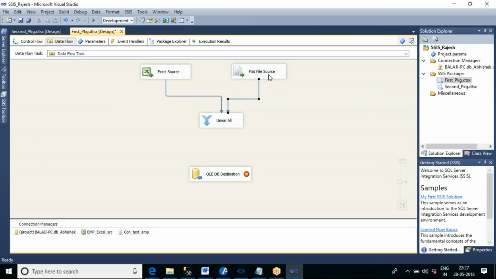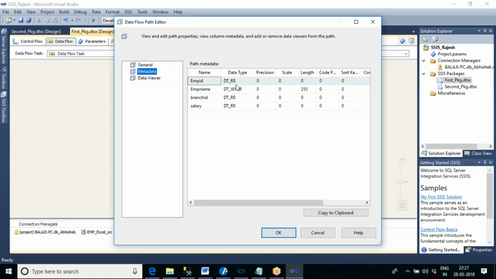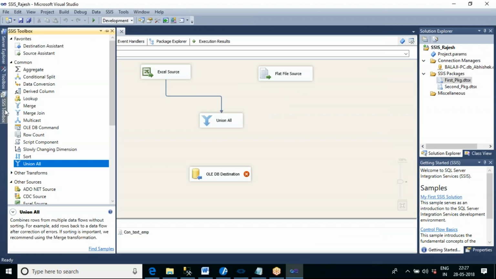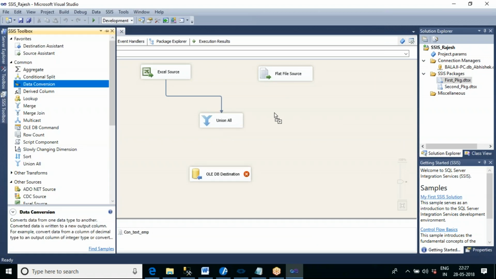Either I can convert any one of the sources to the corresponding metadata. So let me try to convert the flat file columns. In this Excel file, the first column is coming as DTR8. Now let me convert the flat file column employee ID to DTR8. To convert the data types, we have a transformation called data conversion.